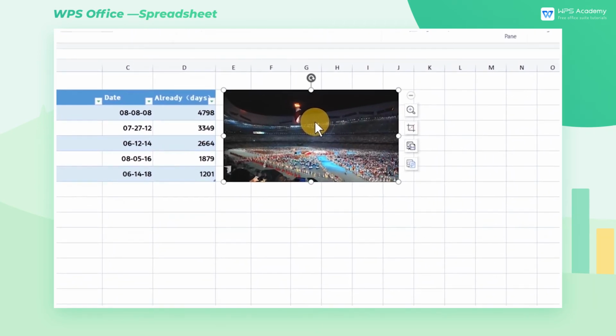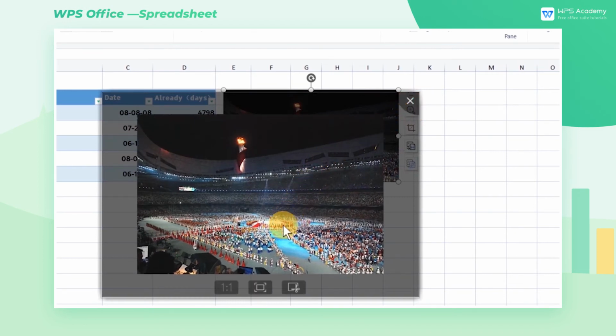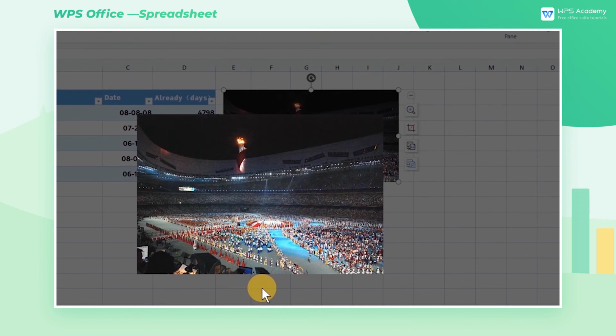If the picture is too small to see clearly, we can click Picture Preview to see the original scale of the picture, or click Full Screen to view the selected picture.